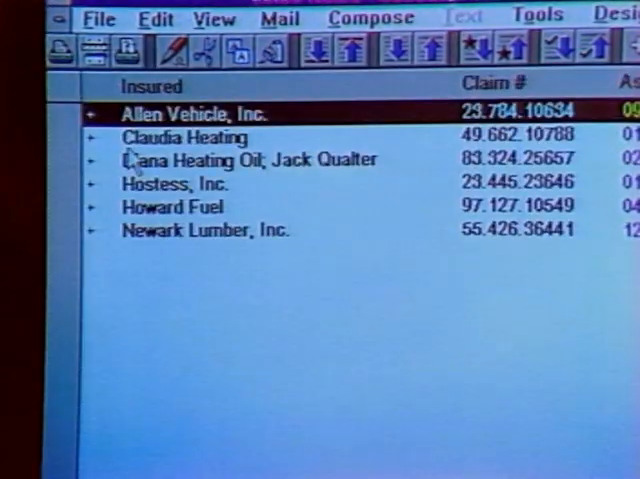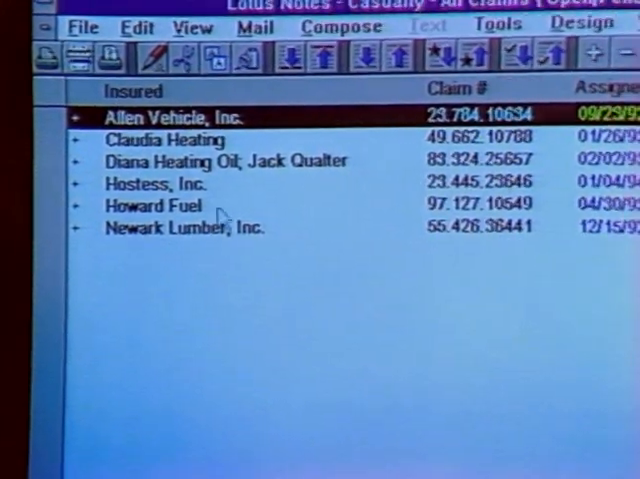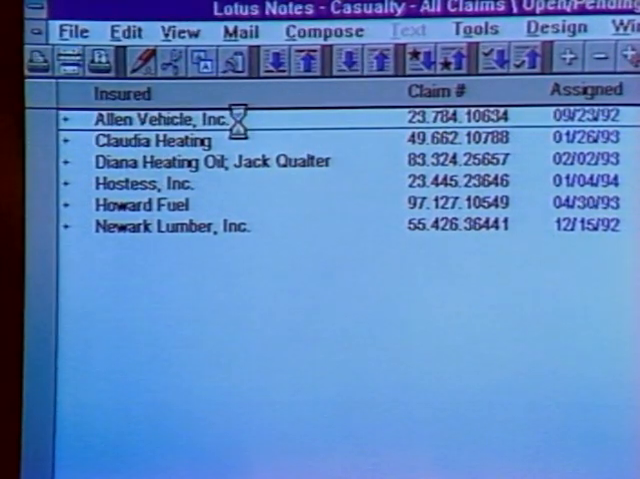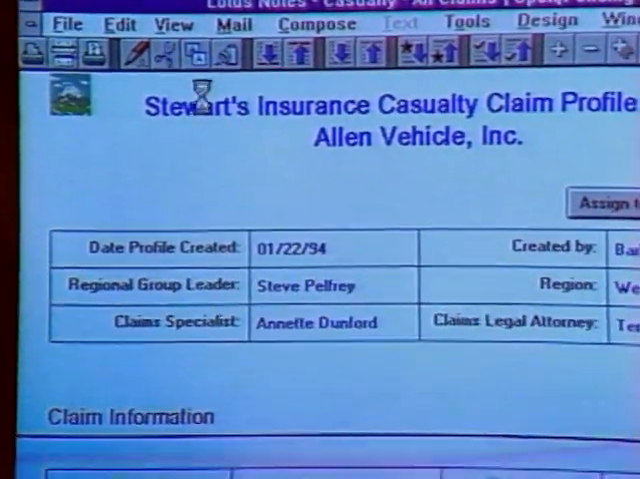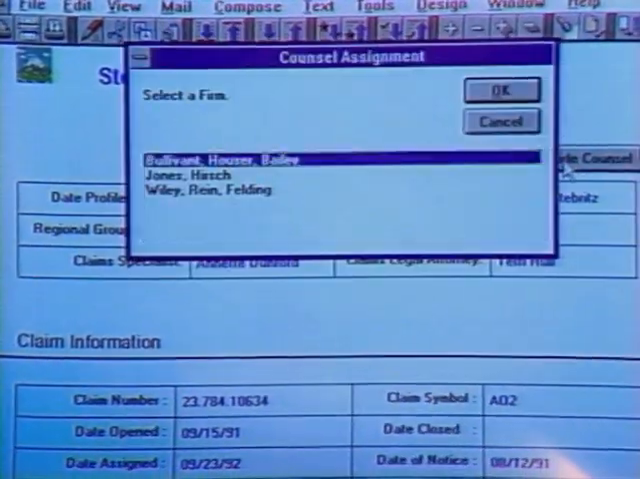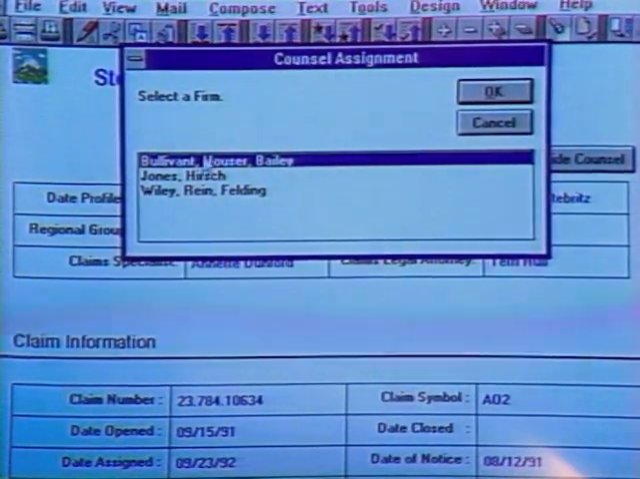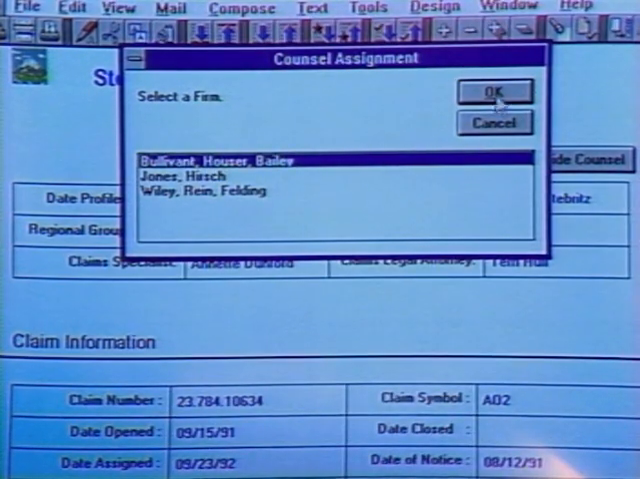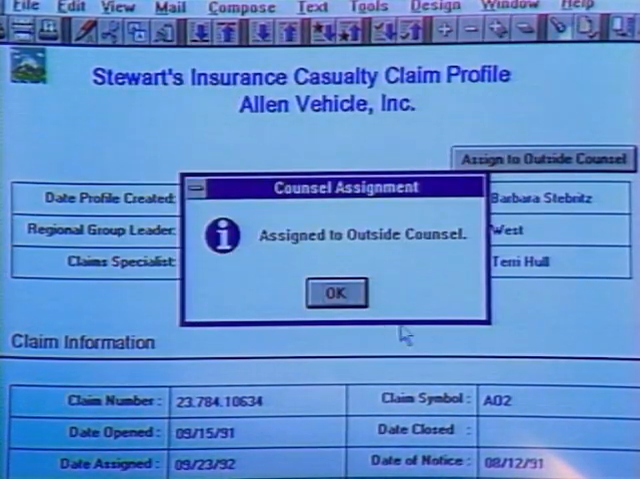So I call it my casualty claims, and these are the different ones that are going. And I say, okay, I want to take this Allen vehicle claim over here and do something with it. It's got this long file. It's been sitting here forever. I want to send it over to my attorneys to take care of this particular claim. I want to pick your firm, Bullivant, Hauser & Bailey. You guys are in Portland, Oregon. I say, yes, ship this entire file, all this information over to my attorneys.